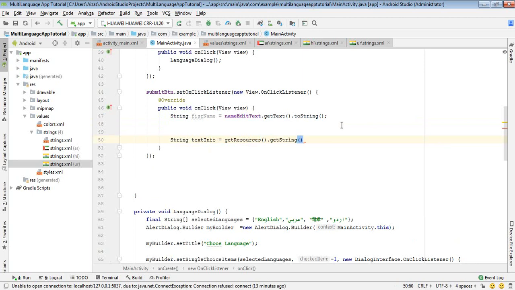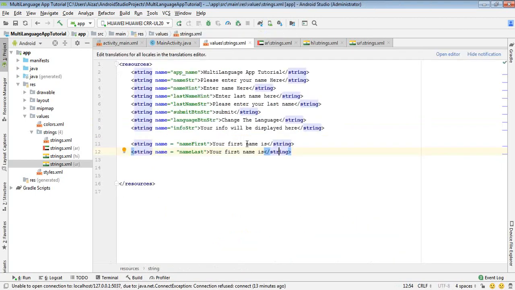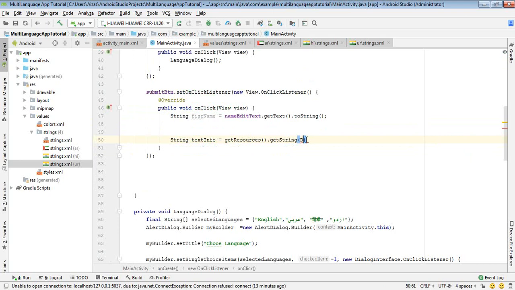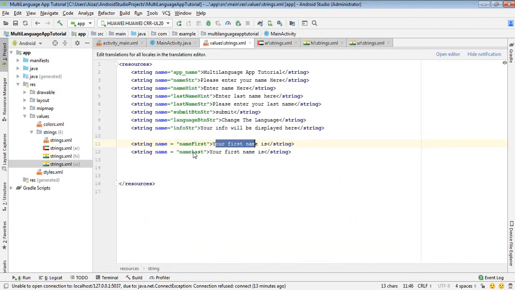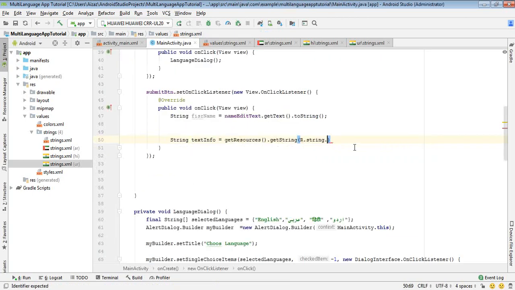and inside here I will call the string which is holding this message, your first name is. So R dot string, and my string name is, I think, name first, and for the second one is name last. So I just copy it and I paste the string here. Now it will show me a message that your first name is. So after this I'm going to put one empty space, and after this it will show me first name.